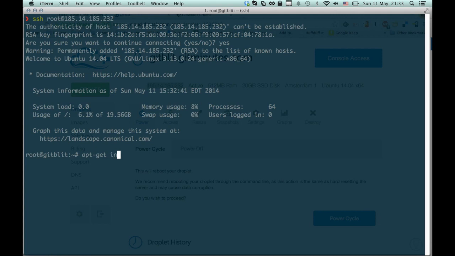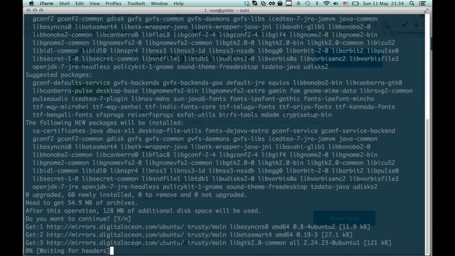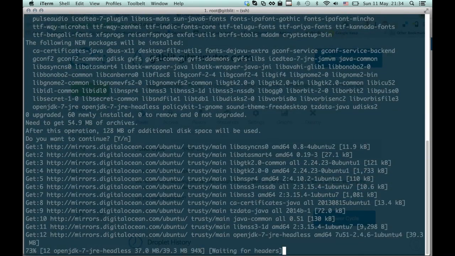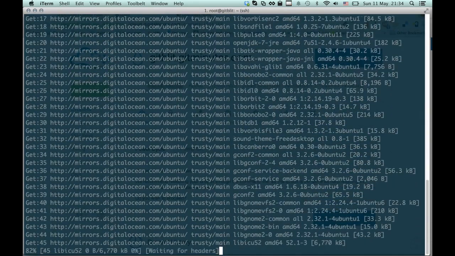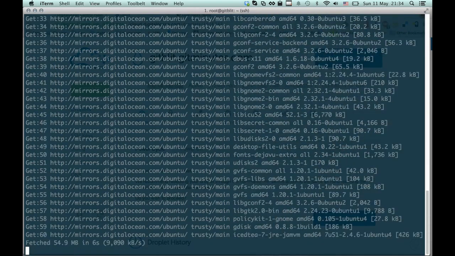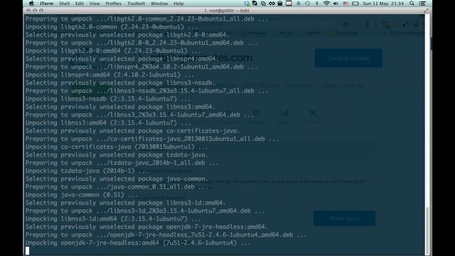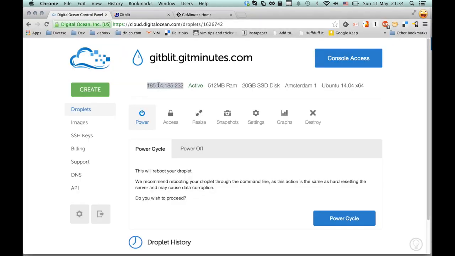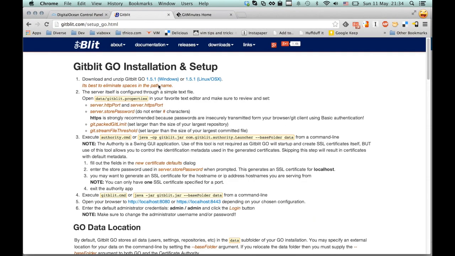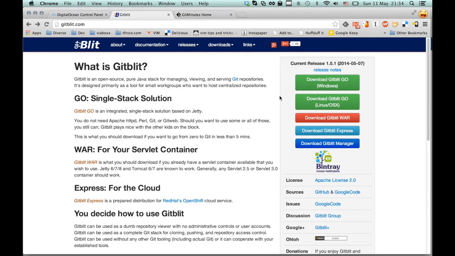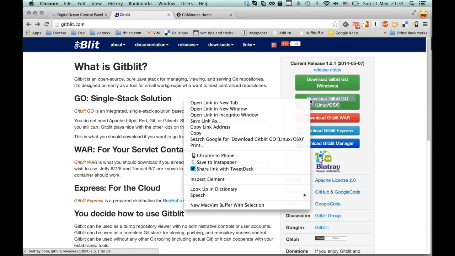And now we can install first. We need a Java runtime, but that's pretty much everything we need to run GitBlit. Also notice that it's using DigitalOcean's own Debian package mirror to download the package, which is much quicker. It's already pre-configured in the Ubuntu image.